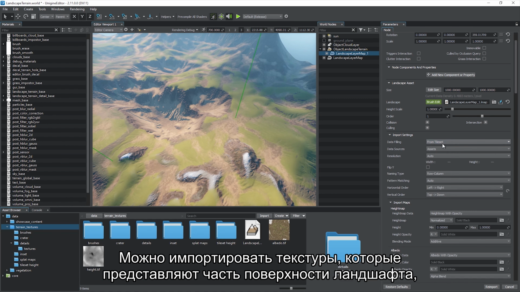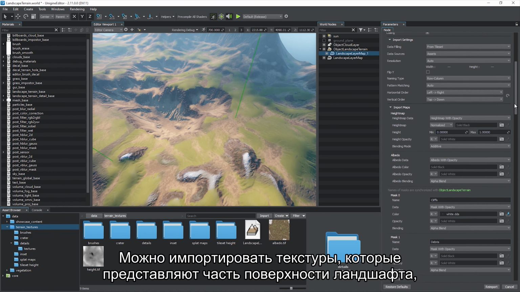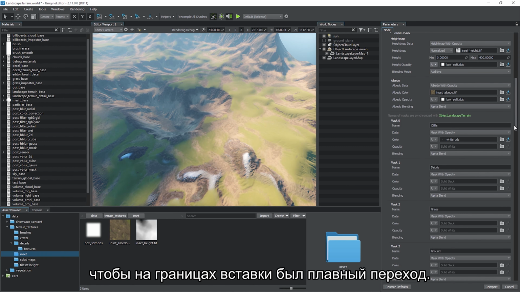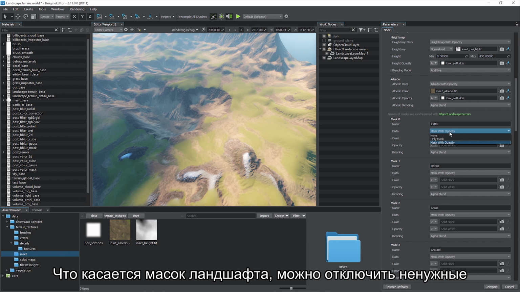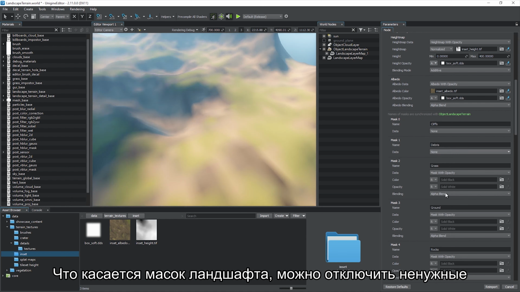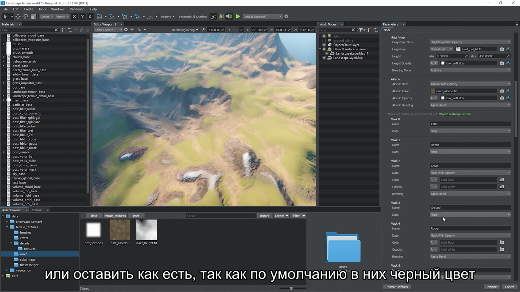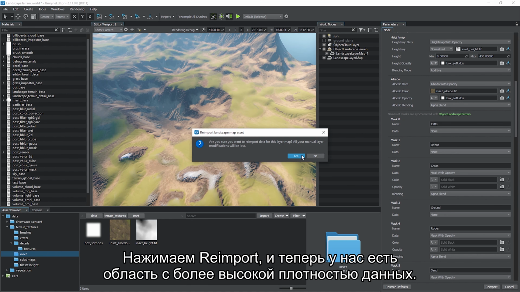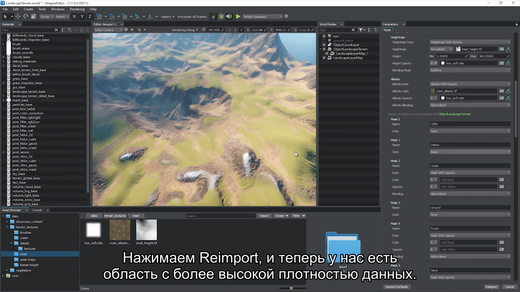You can import textures representing a part of the terrain surface to create an inset with higher data density. Use the opacity mask for the height map and albedo. Choose the mask channel, alpha in our case, so the borders of the inset are blended seamlessly. As for the landscape masks, you can disable the ones you don't need, or keep them untouched, since the default color is black and the alpha blend mode is selected. Click Re-import, and now we've got an area with a higher local data density.